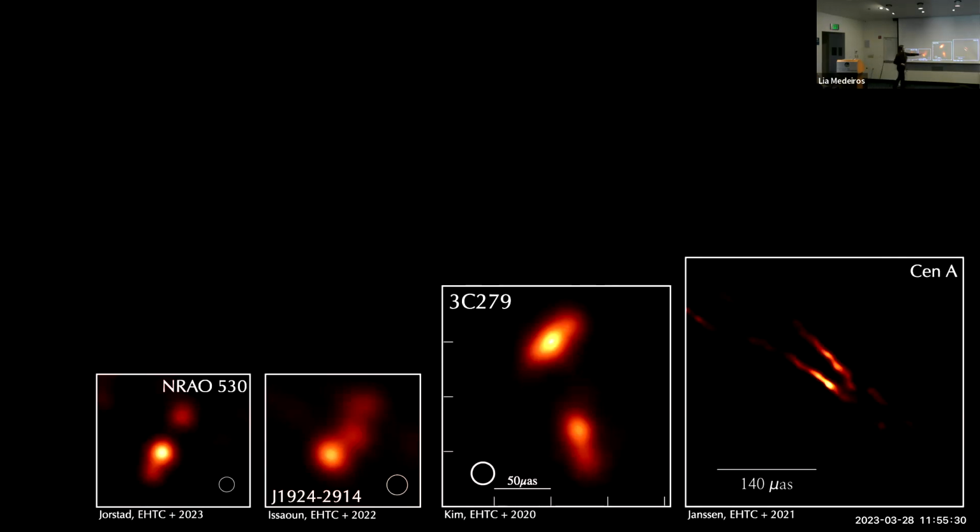So for example, Cen A, this is my favorite. This is incredible. We are seeing the jet sheath, right? The 2 edges of the jet for Cen A in incredible detail, right? We just published NRAO 530 earlier this year, and I feel like nobody knows about it. So anyway, there are all these other AGN.